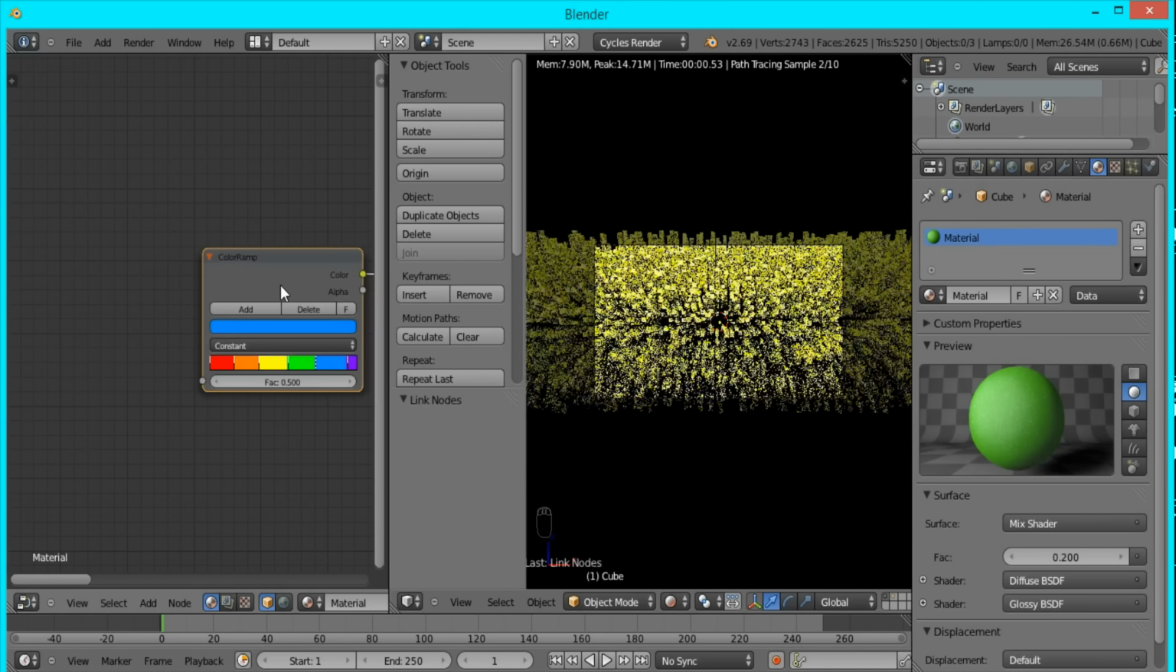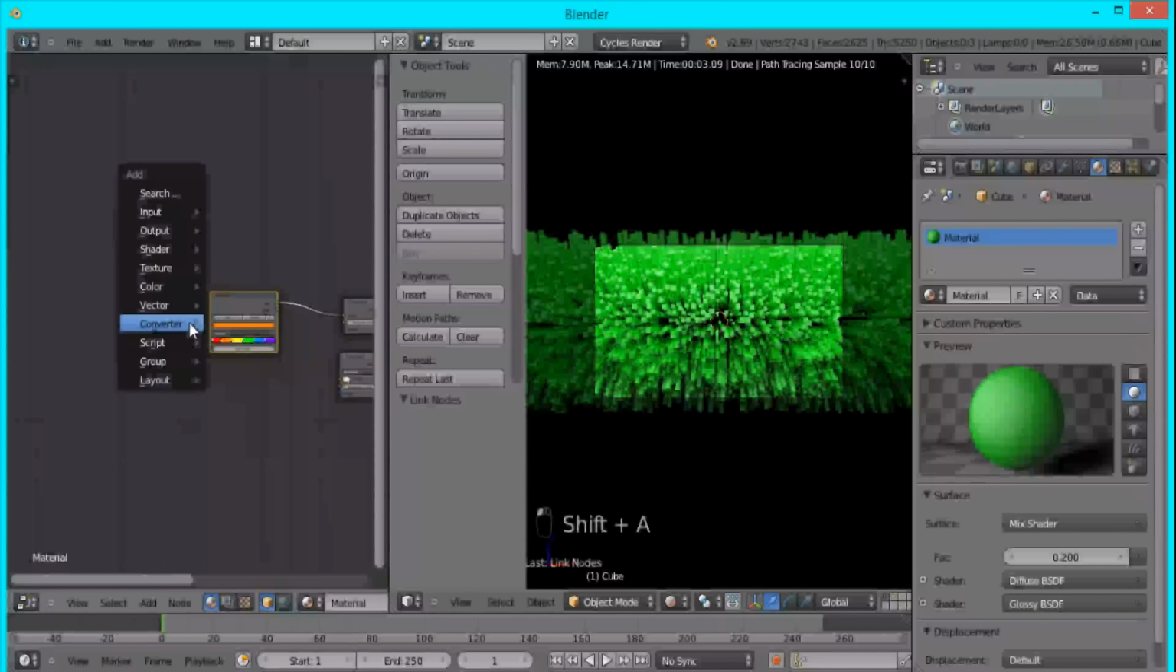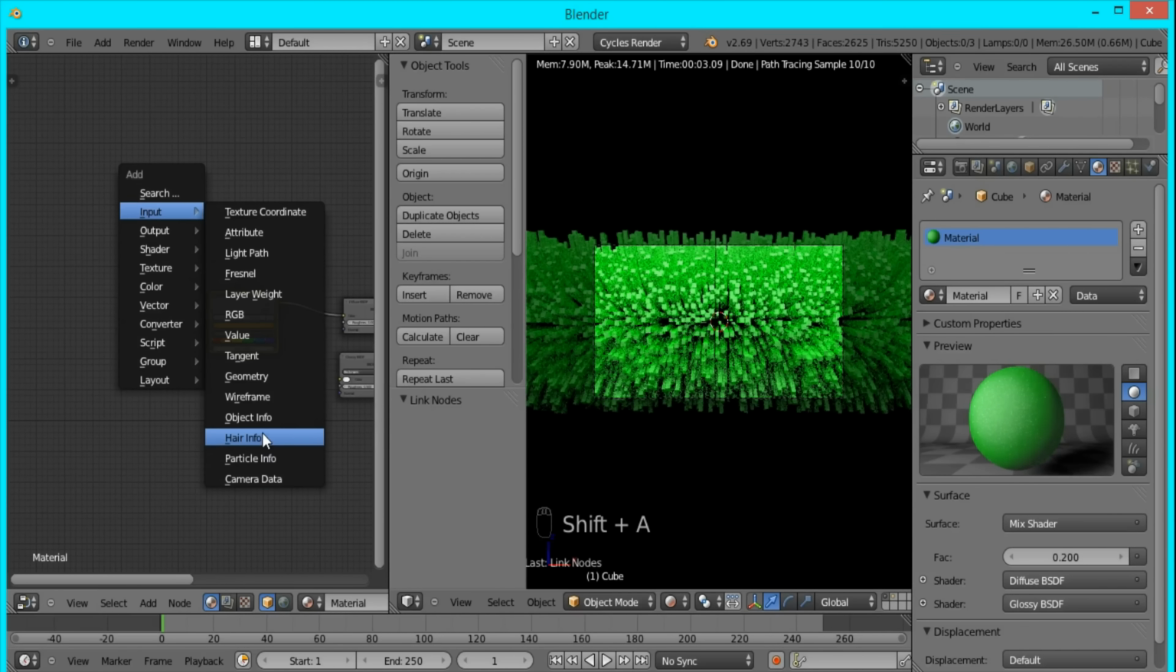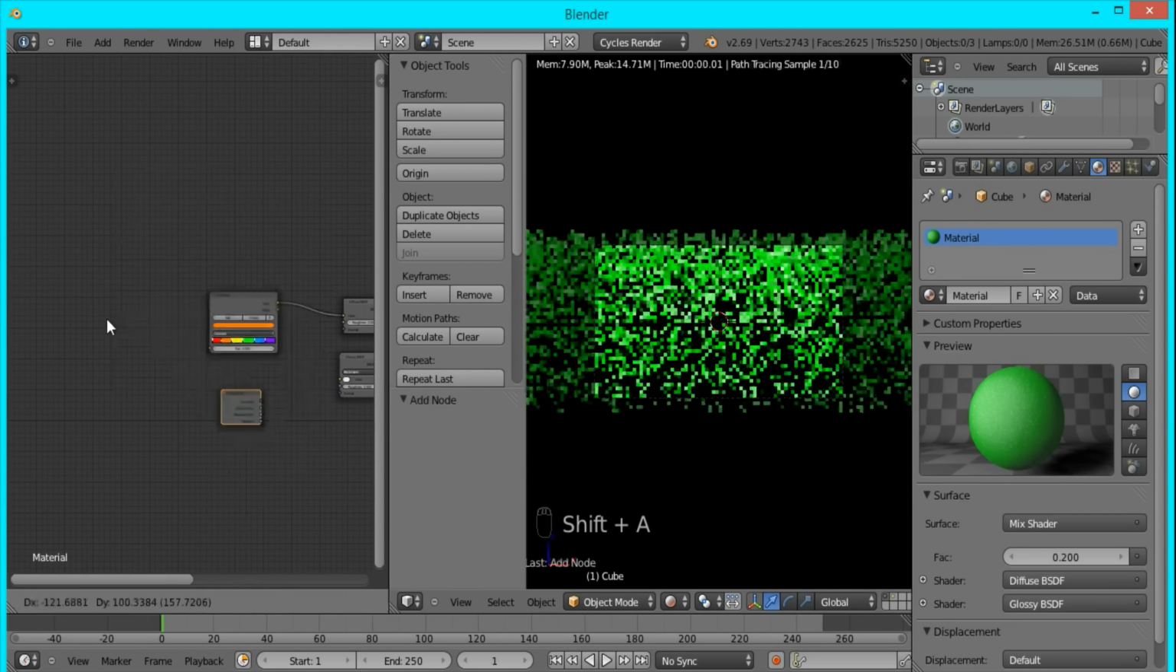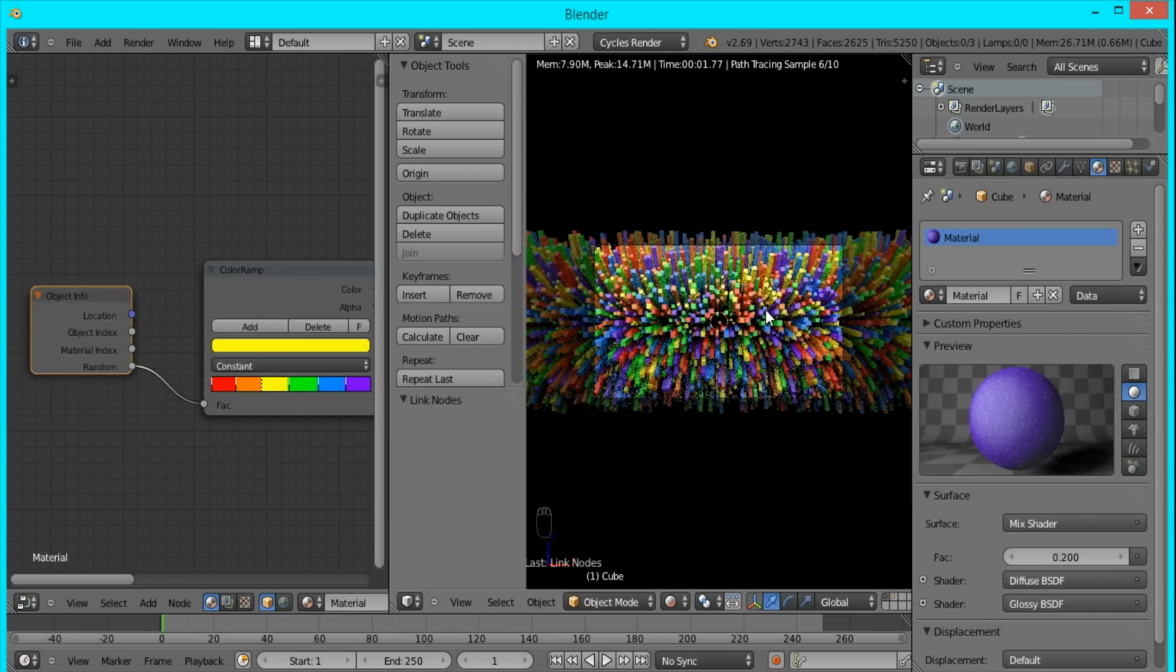This way it's a solid color everywhere that you look, and when we use the random input that we're going to use, it'll select the solid red, orange, yellow, green, blue, or purple, and each of these cubes will be an individual color. So to get that random node, all we have to do is press Shift A, go to Input and Object Info, and this bottom output right here is random, and if you plug it in, it uses any of these colors right here, randomly and assigns it to each of these cubes.